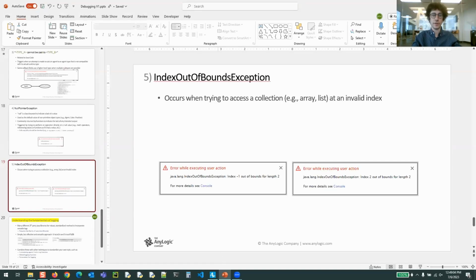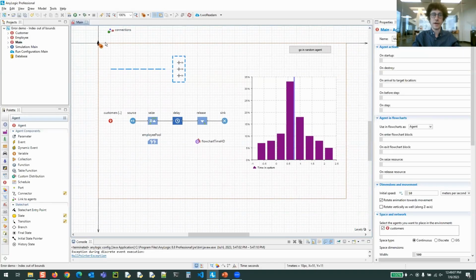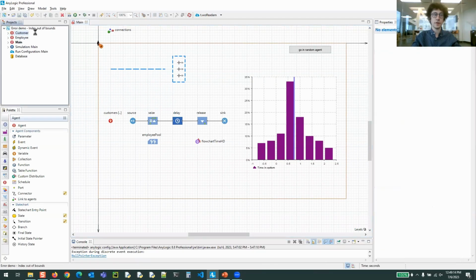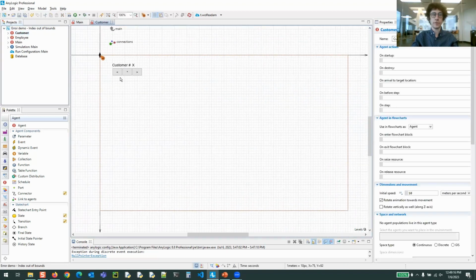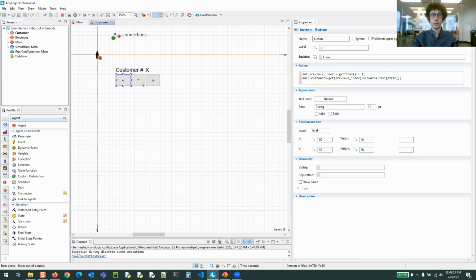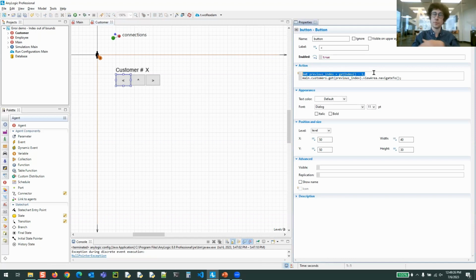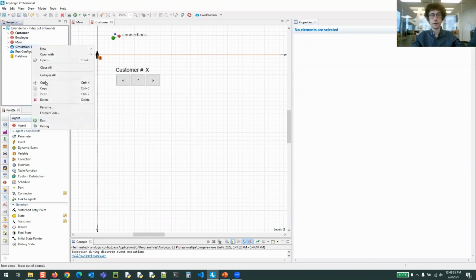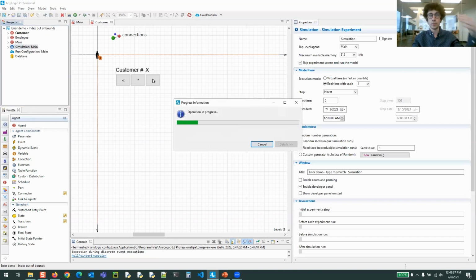Looking at the example that I have here, we've added some view areas to both main and the different customers. And in the customer agent type, we also have some control options, which will, if you press this left button, get the index minus 1, so the previous index of the current customer, and then try to navigate to the agent with that. And the same thing goes for when you're clicking on the right button, it will add 1 to that.